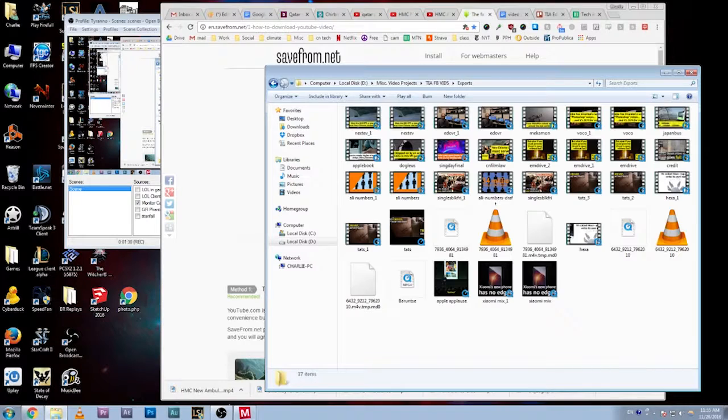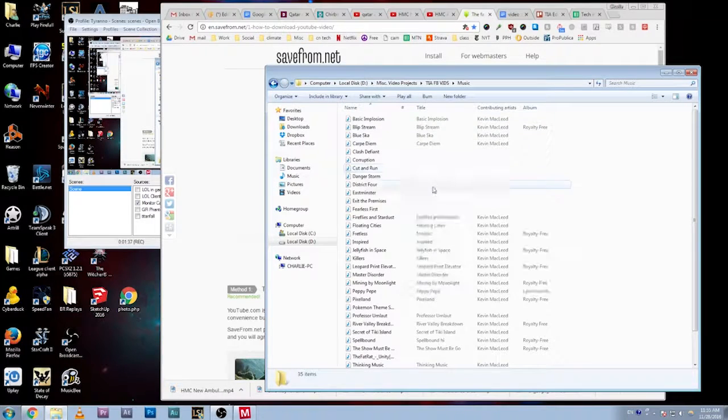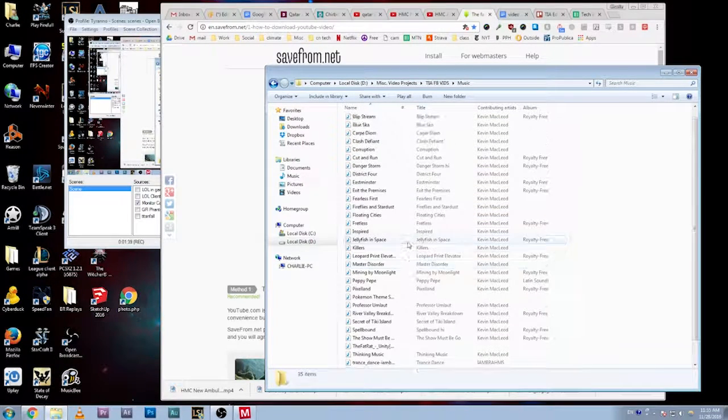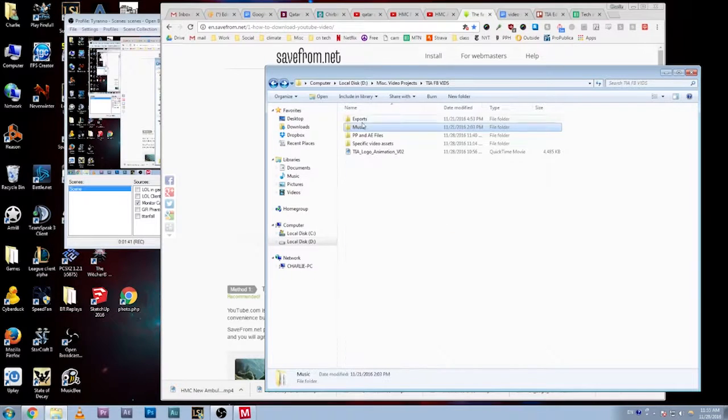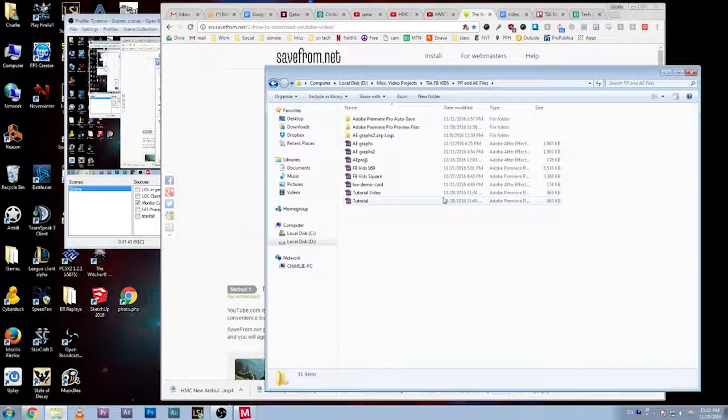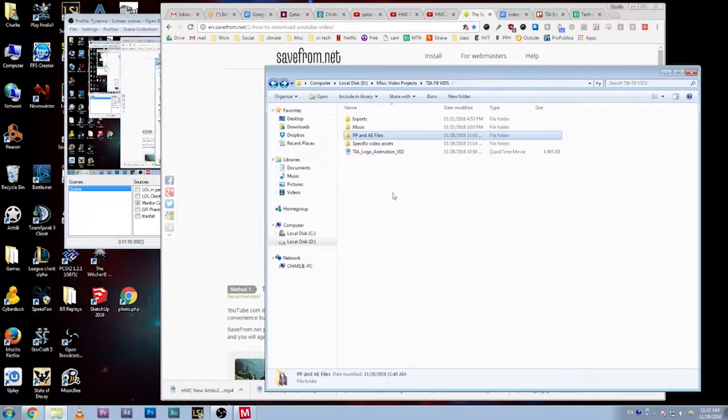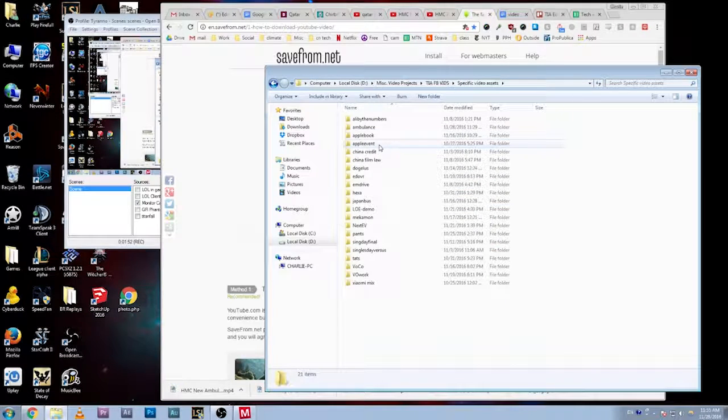I've got one folder for the exports, as I export a finished video, and as you can see, sometimes there's more than one version. I've got one folder that holds all the music that I've downloaded for different videos, so I can just go in and grab those. I've got one folder for the Premiere Pro and After Effects project files, so they're not taking up space elsewhere. I've got one folder for specific video assets.